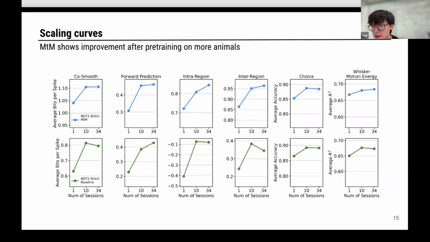We also perform a scaling analysis across 1, 10, and 34 pre-training sessions and compare the fine-tuning performance of MTM to the temporal masking baseline. So for MTM, increasing the number of pre-training sessions improves performance on all downstream tests, except for choice decoding, which saturates at 10 sessions. And for temporal masking, performance across all downstream tests saturates after 10 sessions, except for forward prediction. So this shows that MTM is a more promising approach than temporal masking for scaling neural population models to multi-animal and multi-regional datasets.